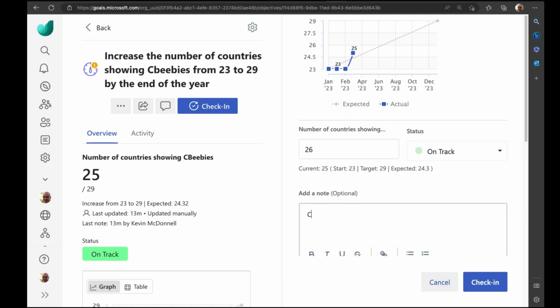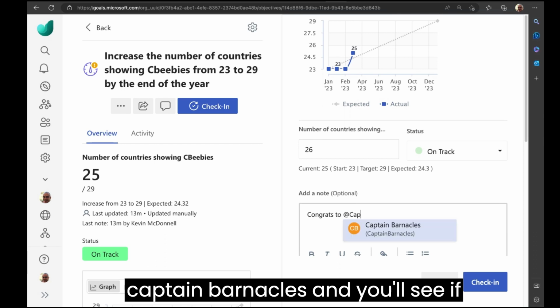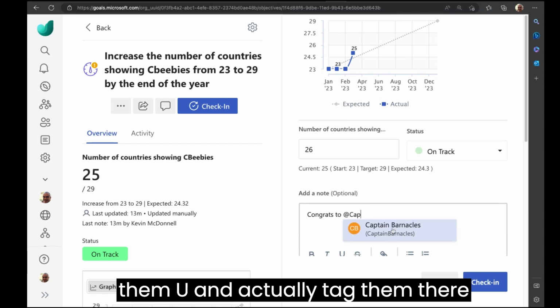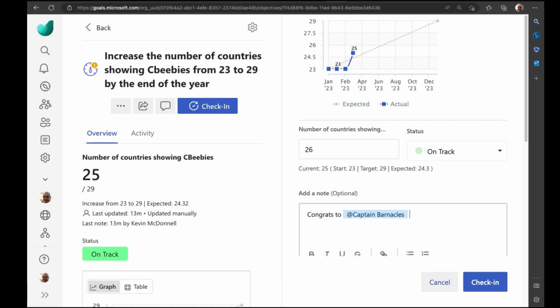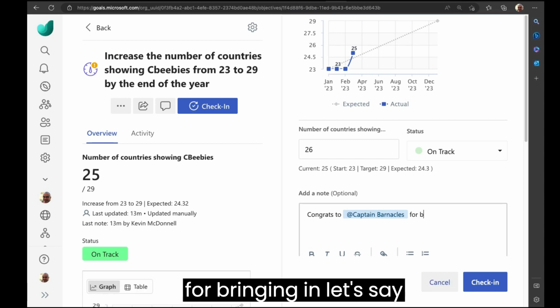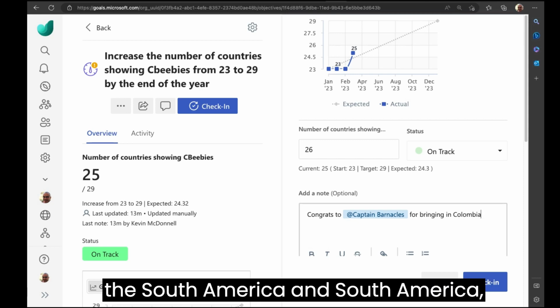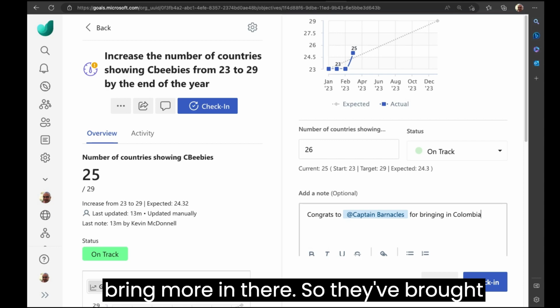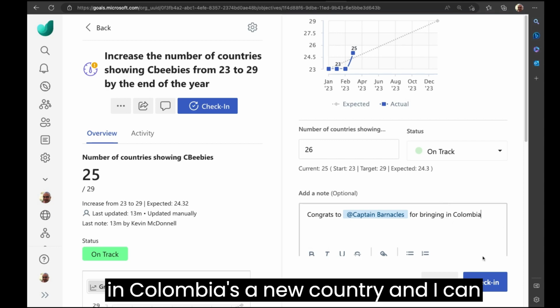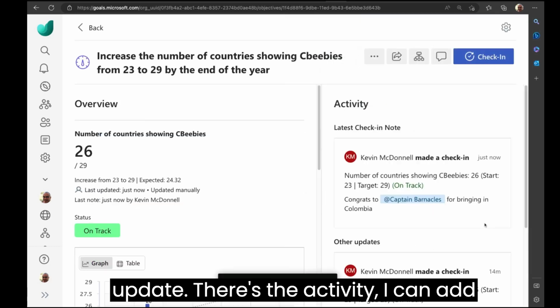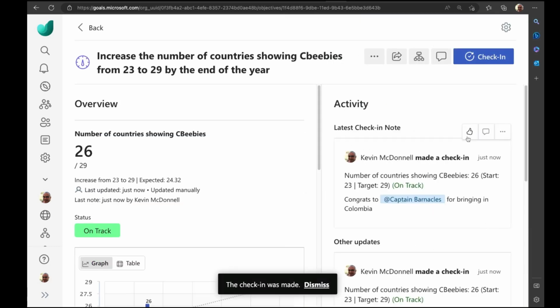So we can say congrats to Captain Barnacles, and you'll see if I mention someone, it allows me to look them up and actually tag them there for bringing in, let's say, Colombia, because they're looking at South America to bring more in there. So they've brought in Colombia as a new country, and I can check that in to see the update. There's the activity. I can add comments on that.